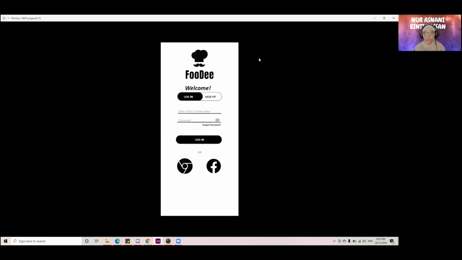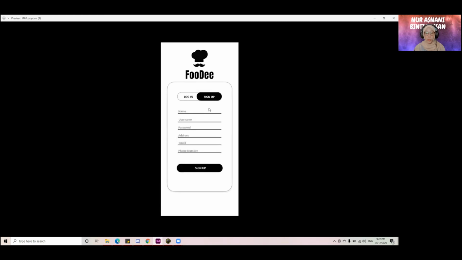Okay, this is the login page, which is where the user logs in to our application. But if the user doesn't have an account yet, they can sign up first. This is the interface for our sign up page, where the user needs to fill in their information, which is name, username, password, address, email, and phone number.